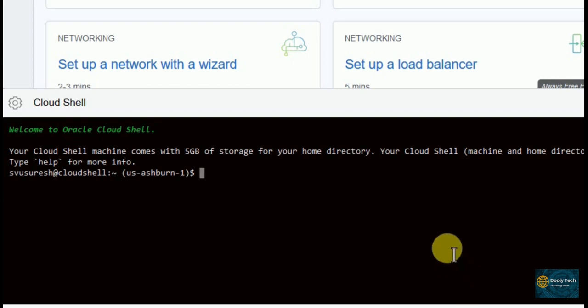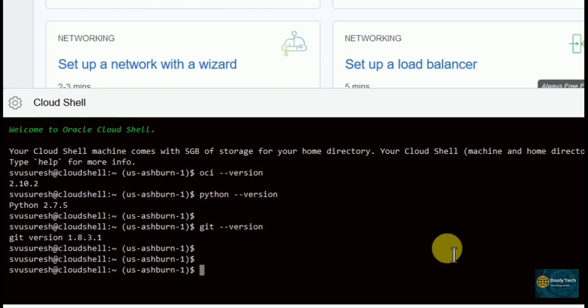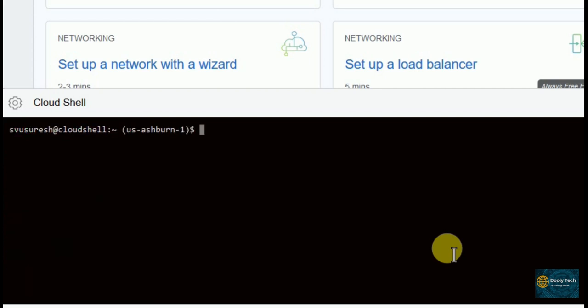Let's check each version one by one. So the OCI version, it's 2.10. You can check the Python version, 2.7.5. You can install it also. Let's check the Git version. So you can see here, if you want to upgrade, you can do that also. This Cloud Shell has a maximum length of 24 hours and a timeout of 20 minutes of inactivity. You can check the virtual environment version as well.